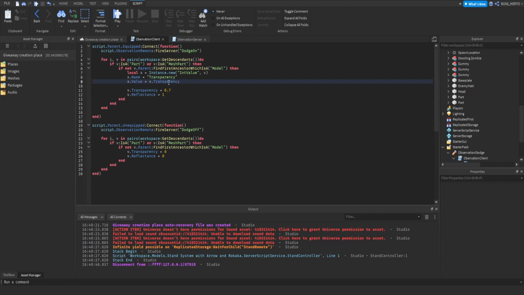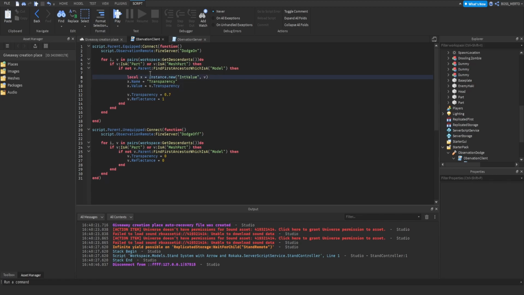So as for now, we are creating an int value inside of every part or mesh part which is affected by this, and we are storing the former transparency. Now, the problem with this is that we are doing it for every part or mesh part which is affected. And the majority of parts and mesh parts are at transparency 0 anyways. So there is no need to store the former transparency, because all of the transparencies are set to 0 by default.